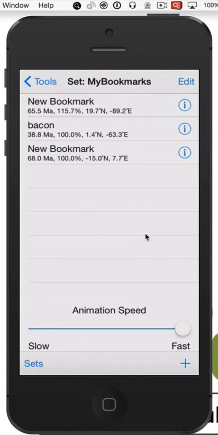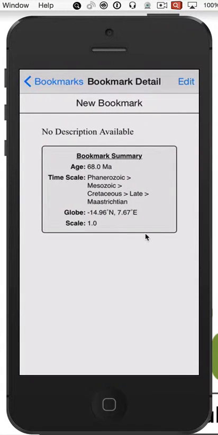Now you can edit these as well. So if you tap on the info button, you see a description of the bookmark, the name, a description if there is one, and the details about what you'll see when you get there. So it's a 68 million year bookmark. Get the timescale name, where it is in the globe, and what scale.